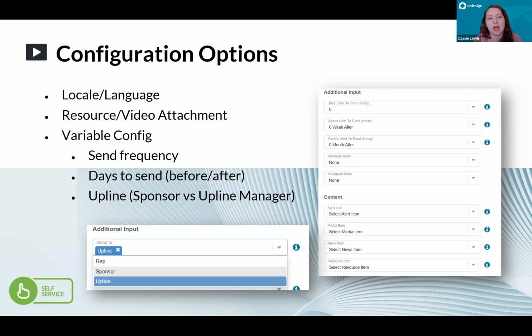I already mentioned, especially for the new rep onboarding, adding resources or videos to your alerts. This can really help to increase the view rate. I know for me, if there's a video attached, I can't help but click on it because I want to know what it is, especially if that video is the face of my leader or the face of the CEO. These are all things that are going to help drive people to open that alert and really look at it. But then there is variable configuration.